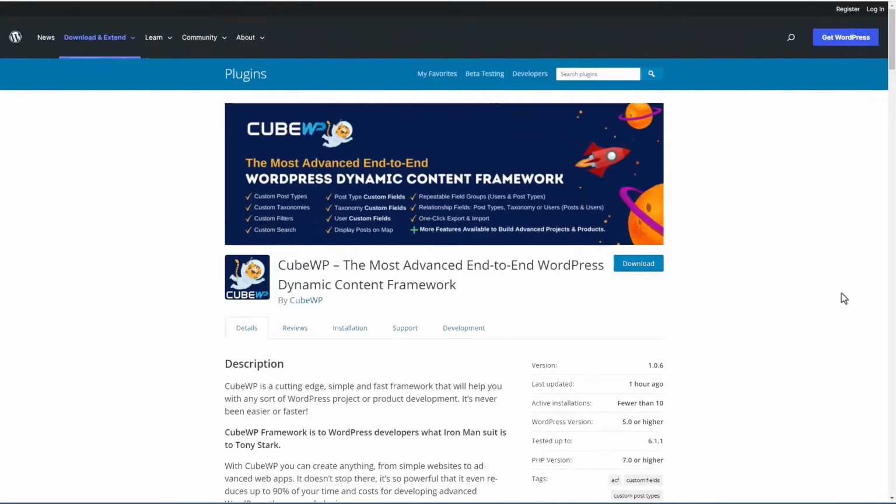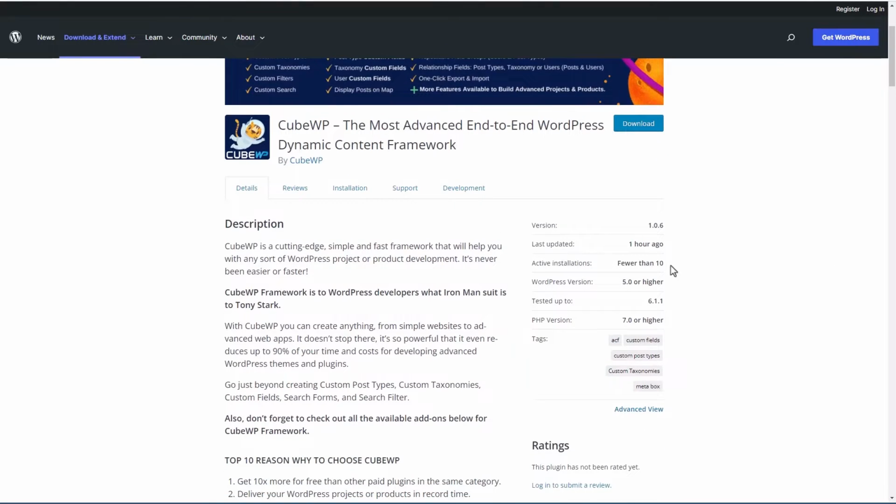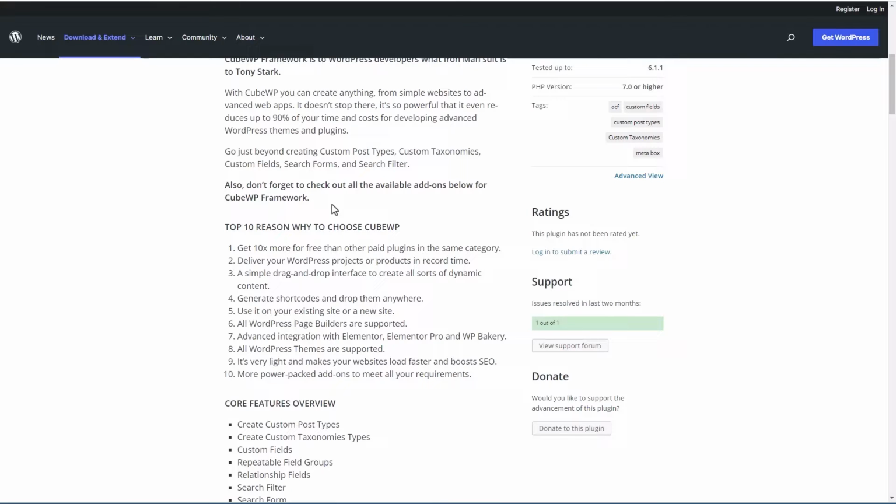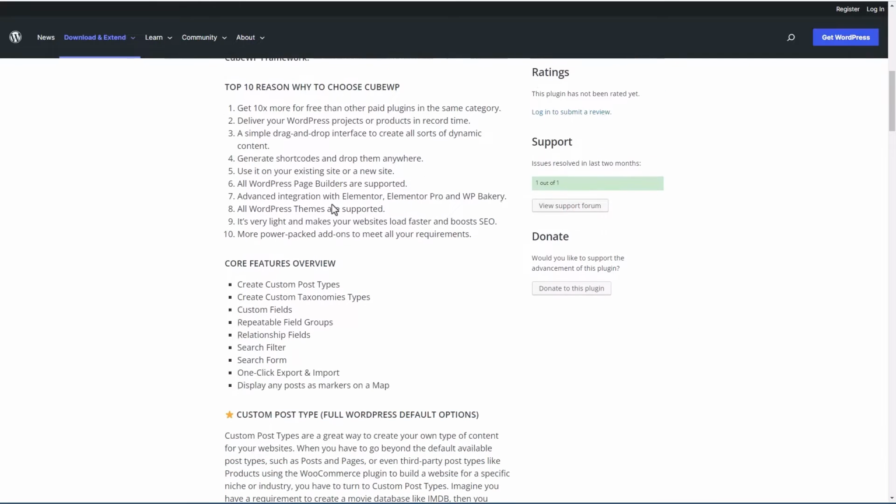This is CubeWP in the WordPress plugin directory. You can see it has fewer than 10 active installs, so yes, it is brand new. I believe there's been a lot of testing of the early versions. You see they've already got 6 releases. The free plugin functions as a core, and with the core you can create custom post types, custom taxonomies, and custom fields. And then there's some other features which are kind of limited.